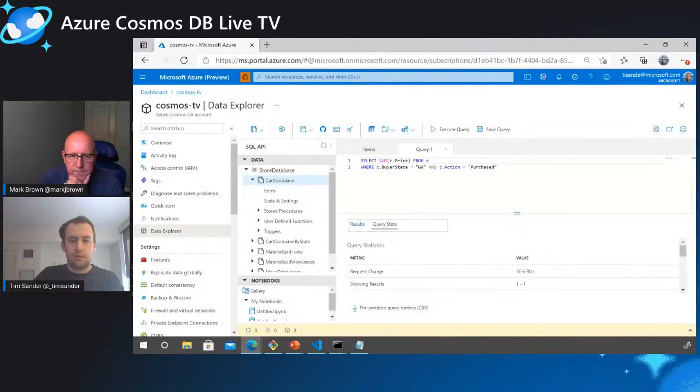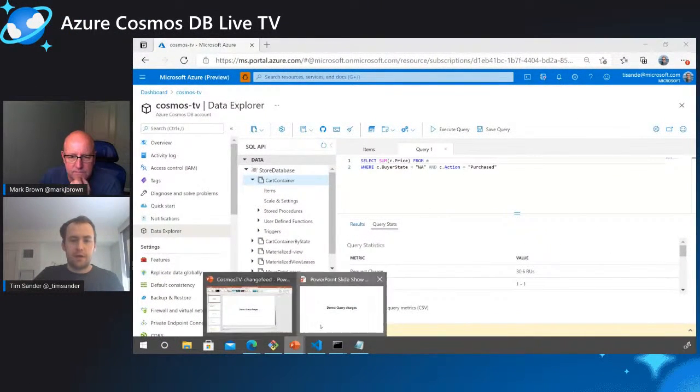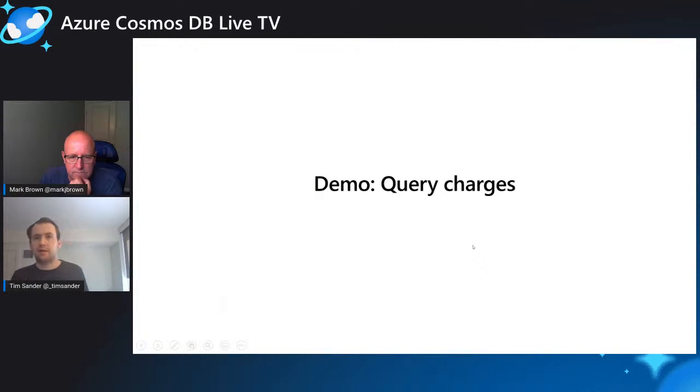Now, obviously this isn't ideal, right? You don't necessarily want to be paying 30 RUs for a query that you run quite a bit. It's not that high, but if we could get that cheaper, we certainly do want to do that.